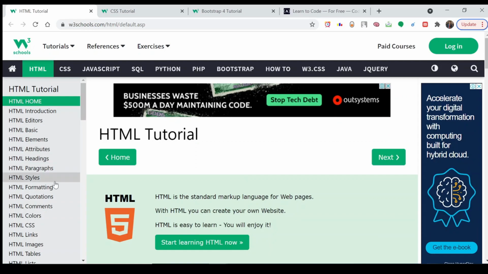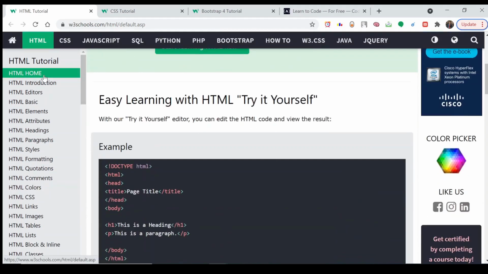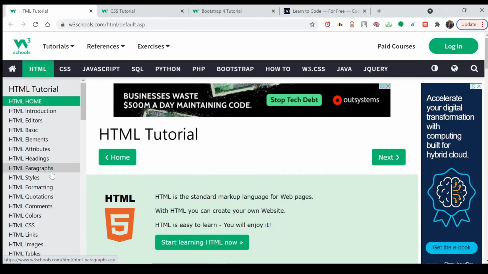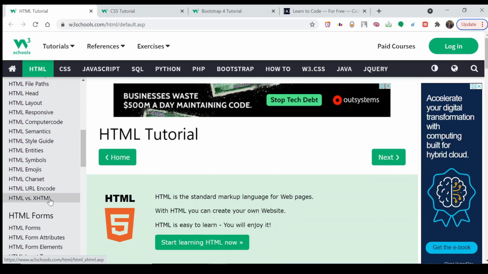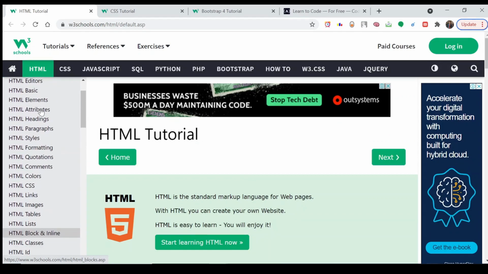On the left hand side, you can see the subtopics or the tags of HTML, and the center page consists of the contents for this particular section. Right. So you can start from this and you need to cover until here. These are the basic tags which you should definitely cover.